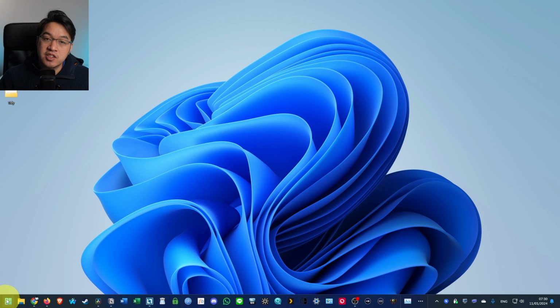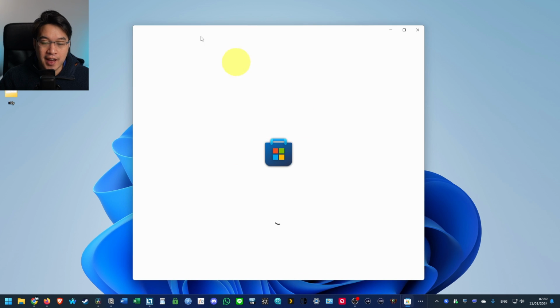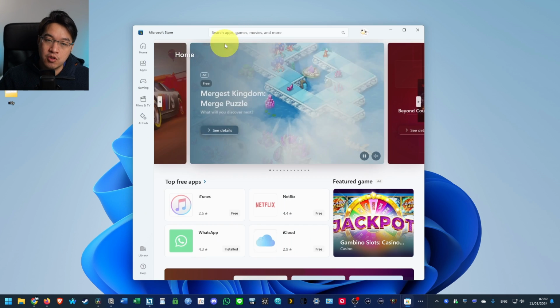I'll show you how to install this AirPlay receiver and get this working on your iPhone or iPad on a Windows computer. So the first thing I'm going to do is to go to the Microsoft Store. So we're going to click on the Start menu icon on Windows, and then we're going to click on the Microsoft Store. If you can't see this already, then do a search for the Microsoft Store and then open it. So just click on that. And then we're going to have the Microsoft Store open here.